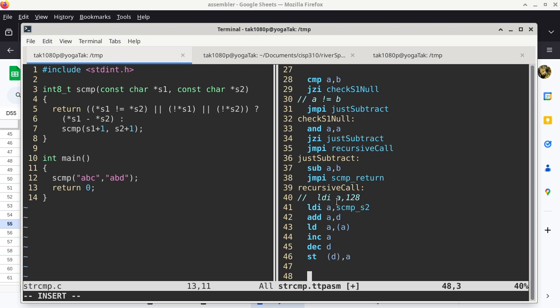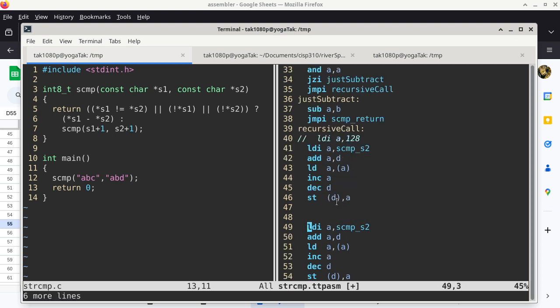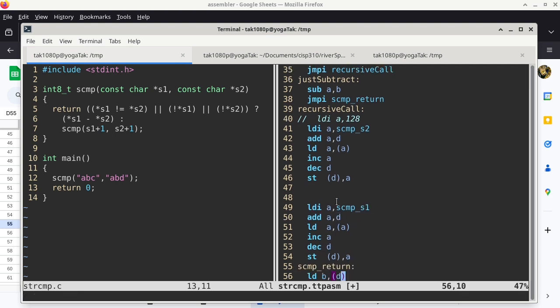So you would think the next few things that we have to do are kind of the same thing, okay? So we can just copy line 41 to line 46 to here, and then just change S2 to S1 and be done with it. Unfortunately, that is not the case, okay? This is not going to get it done for one reason. Can somebody tell me what is the label SCMP underscore S1.